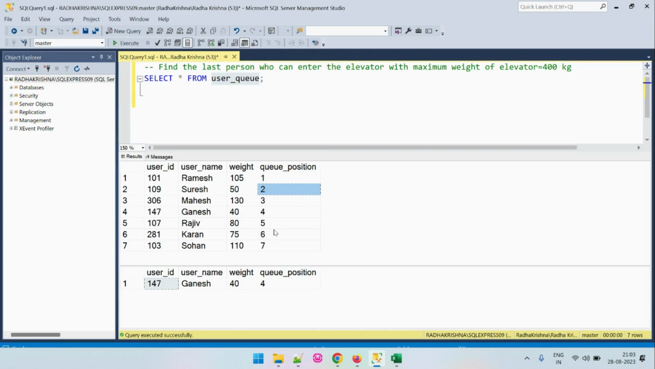Now the elevator has a maximum capacity of 400 kg. So it can accommodate people only till the overall weight is within 400 kg or equal to 400 kg, not beyond that. These people will keep entering, and ultimately the elevator cannot accommodate any more people if the overall weight goes beyond 400 kg. So we have to find out who will be the last person to enter the elevator as long as the overall weight is within 400 kg.